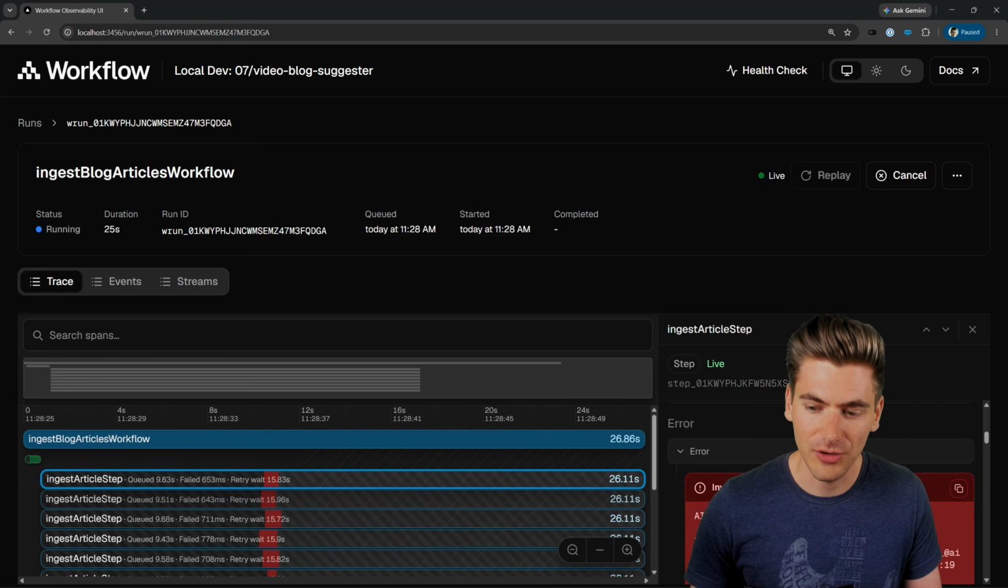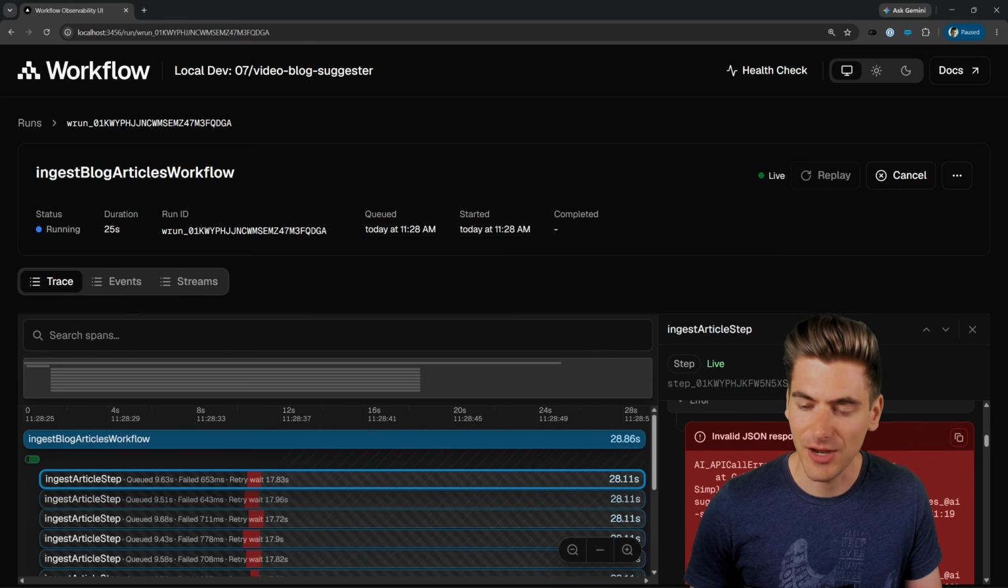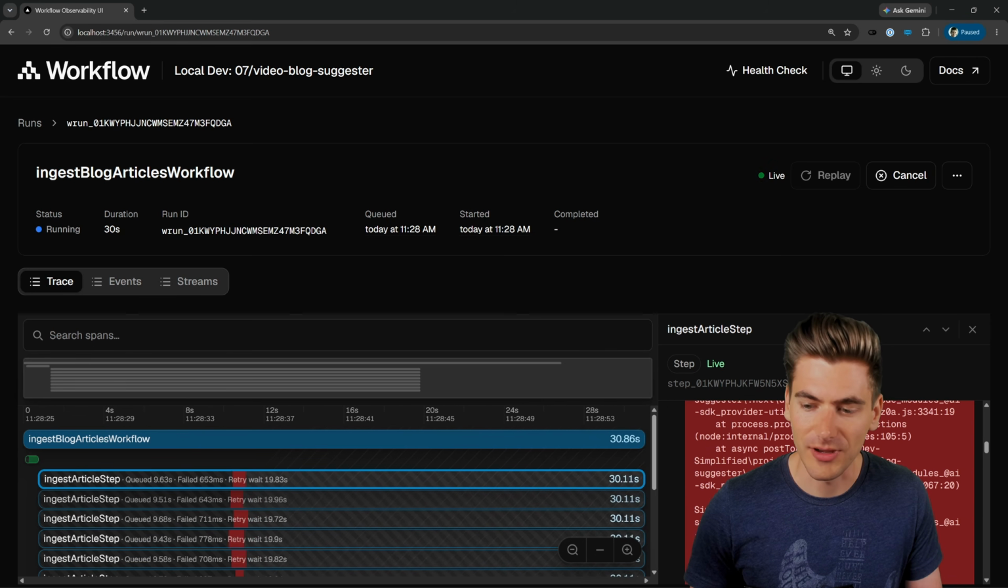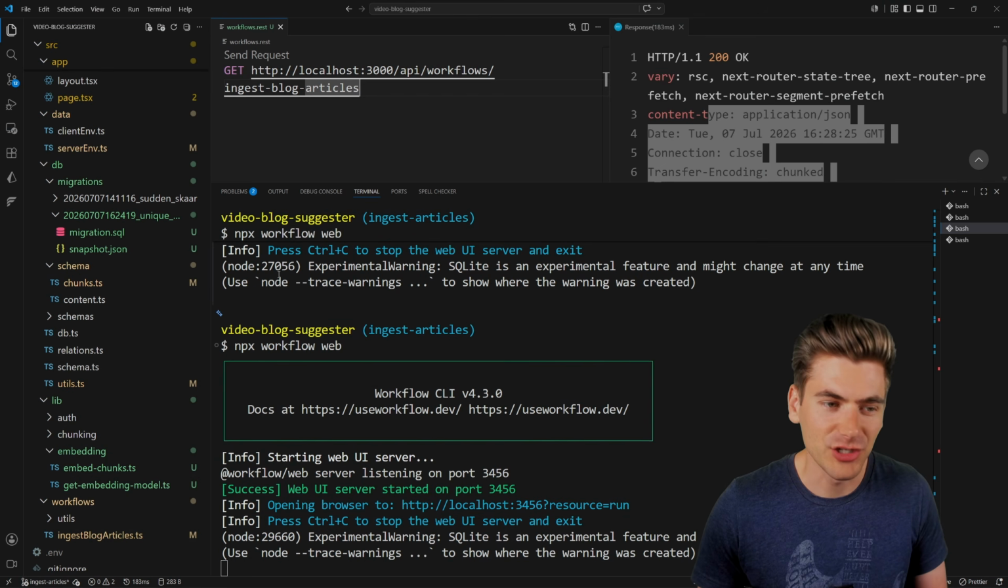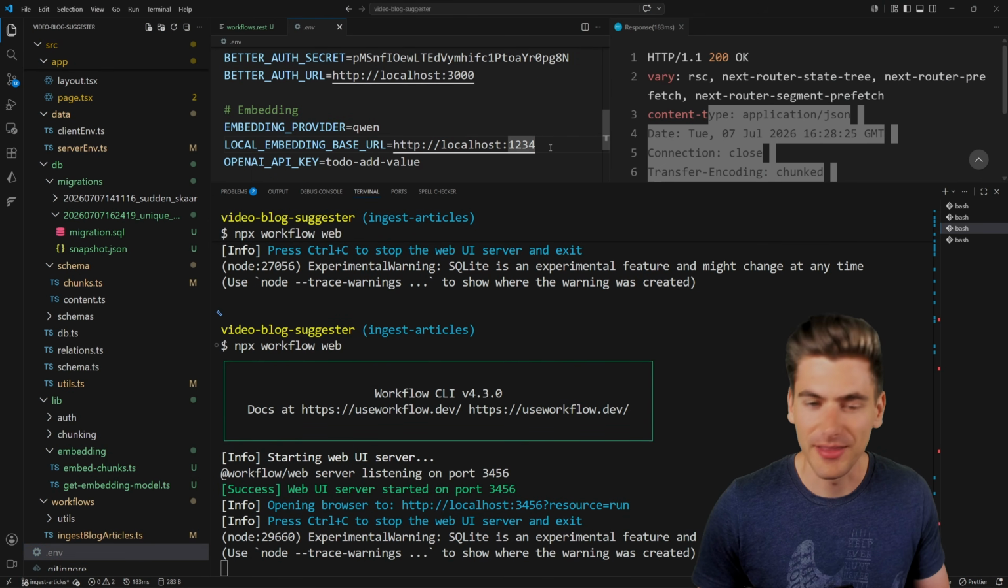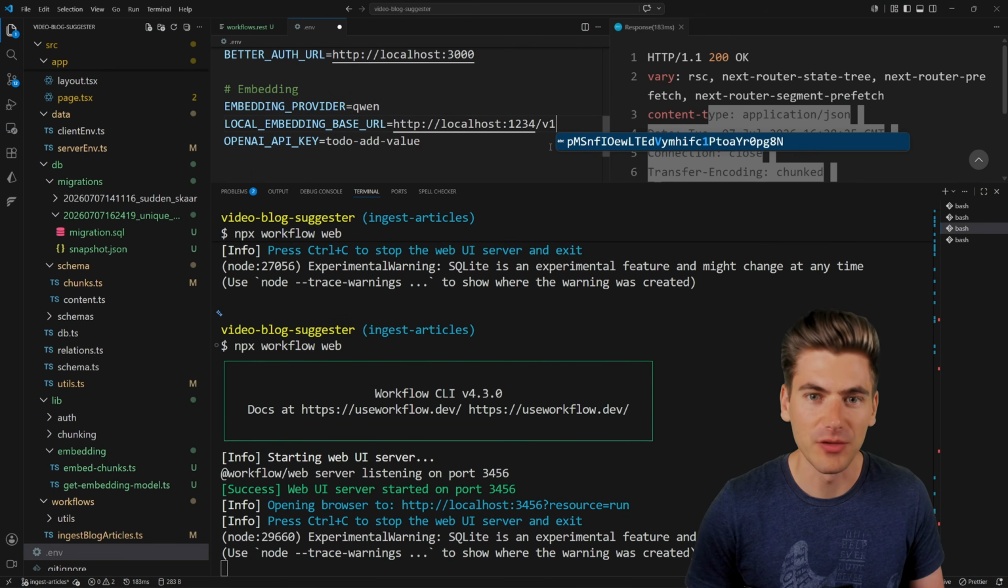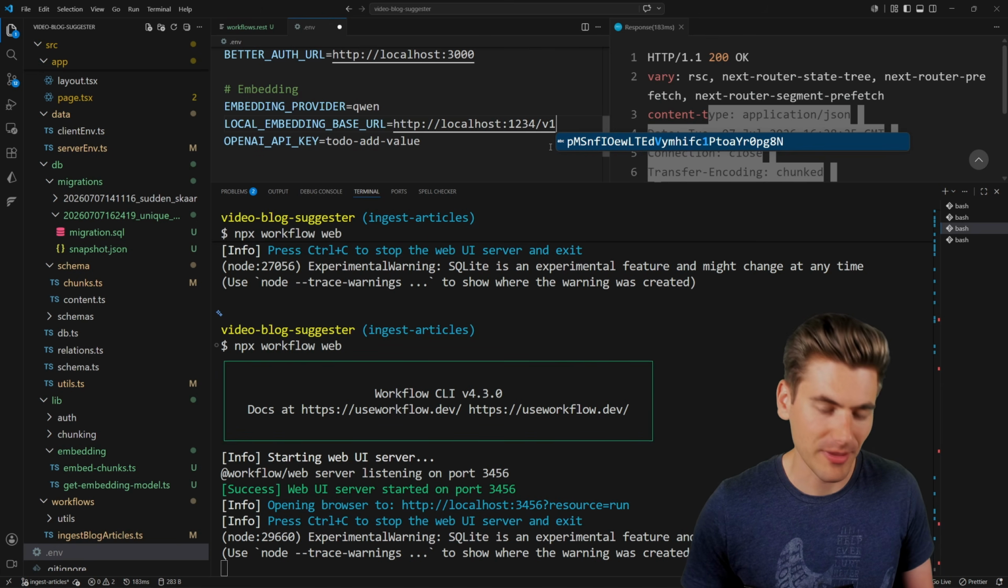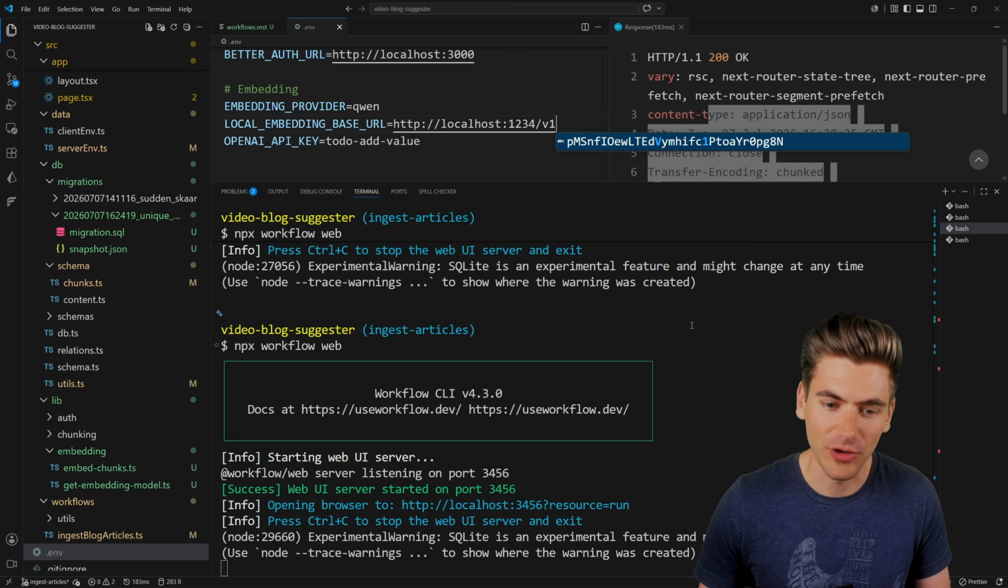This one has an error though. Invalid JSON response is the error that it is getting when it's trying to do various different API calls. I think I actually know why this is. This is because in my environment variables, I need to make sure that I specify that the base URL is /v1 so that it knows which version of the API to use. That should actually solve all of our problems.